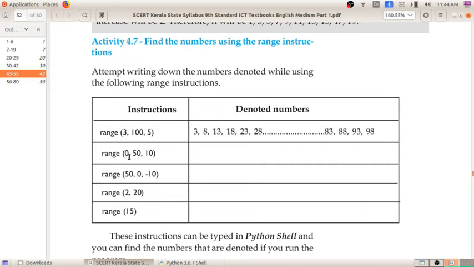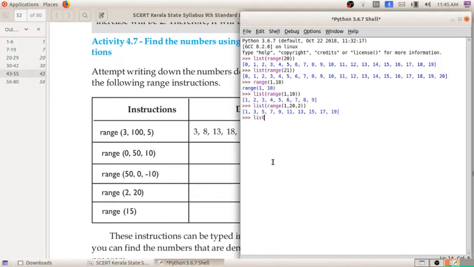So if you are writing range of 0, 50, 10, what is the answer? You can see here, I am writing list of range of 0, 50, 10. The first value will be 0 and the last value is 50, but it will not get printed till 50. With a difference of 10, we can see how much it got printed: 0, the first value, plus 10 equals 10, 10 plus 10 is 20, 20 plus 10 is 30, 30 plus 10 is 40. Like that.